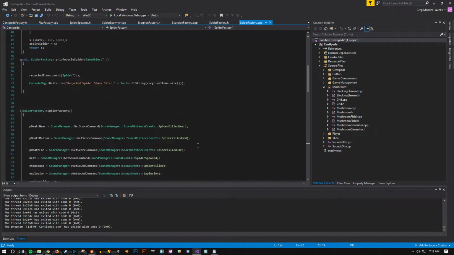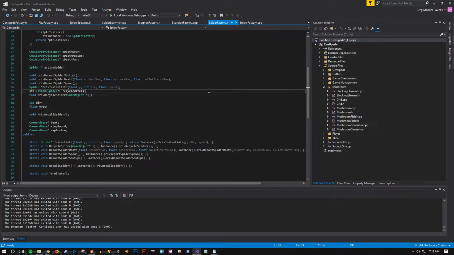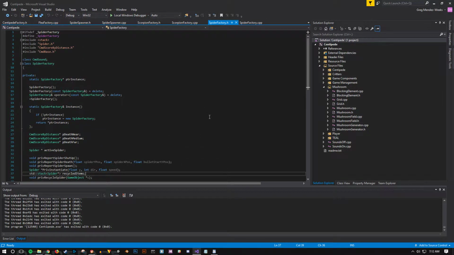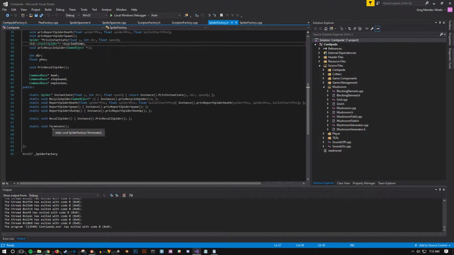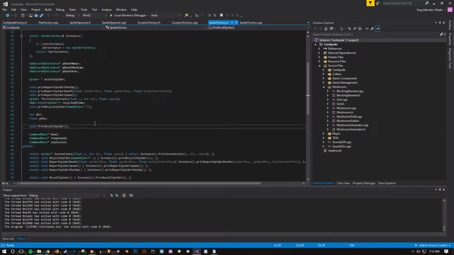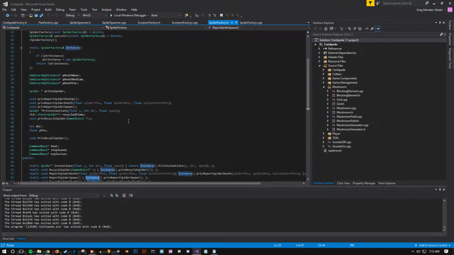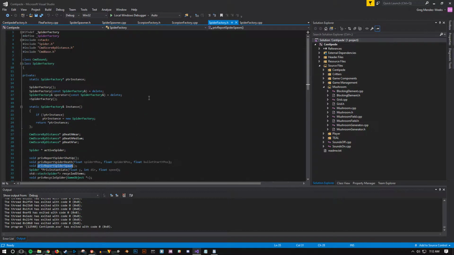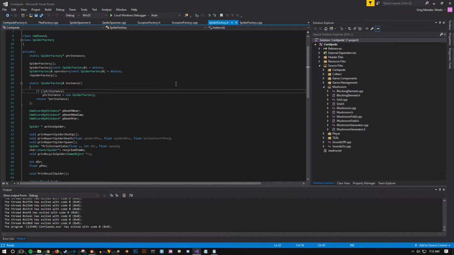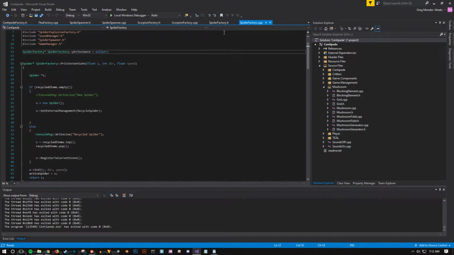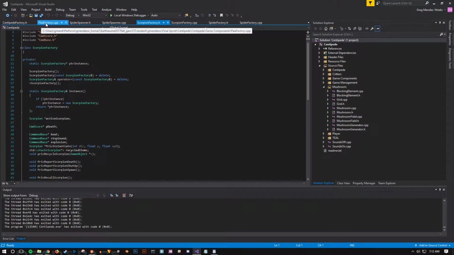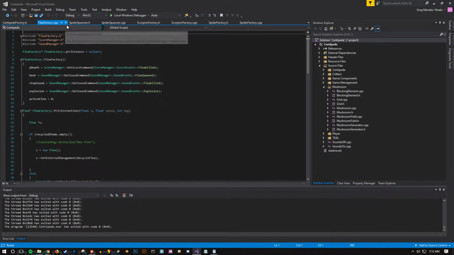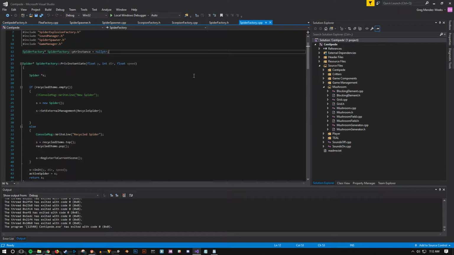So let's just look at the spider factory and how I set it up. As you can see, this is correctly set up as a singleton. Got your terminate method there, the instance pointers to private functions here. So that's all good, and all of my factories are set up that way, with the scorpion factory, the flea factory.